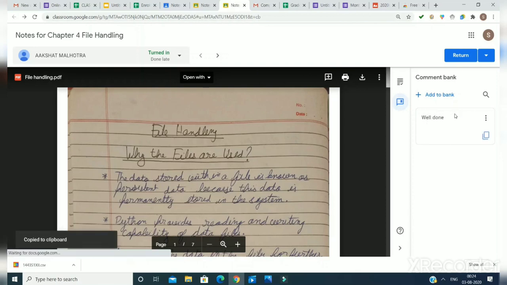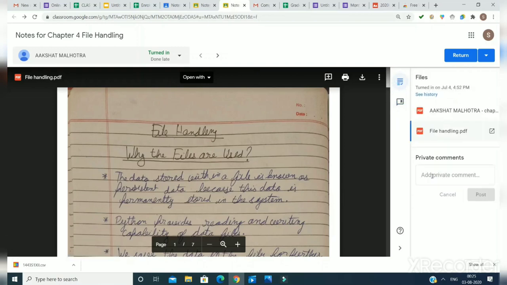Copy to clipboard. Now what I need to do is click on the assignment, and here if I want to give this comment to this student, I will just press Control V, which is the shortcut key for paste, and this comment will be written here. The same comment that I added to the comment bank, and I will click on post.